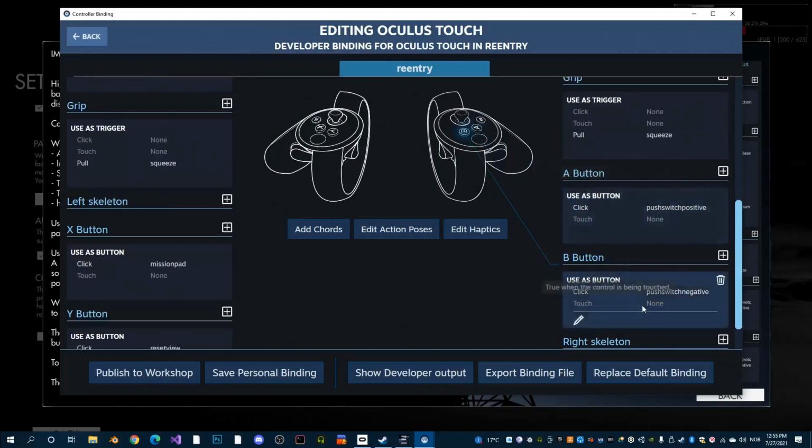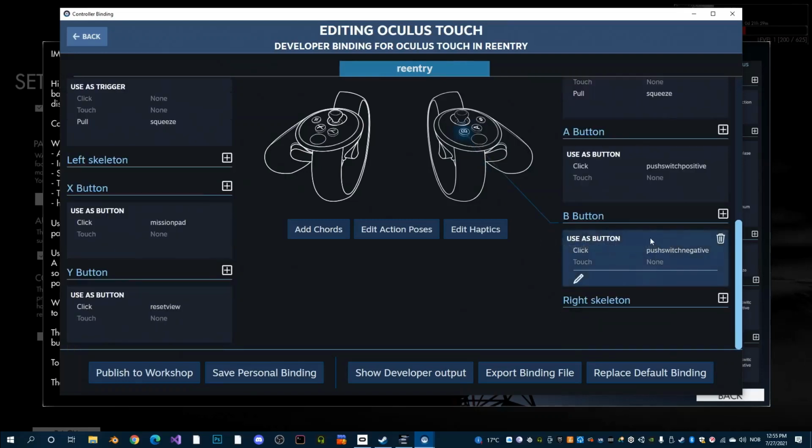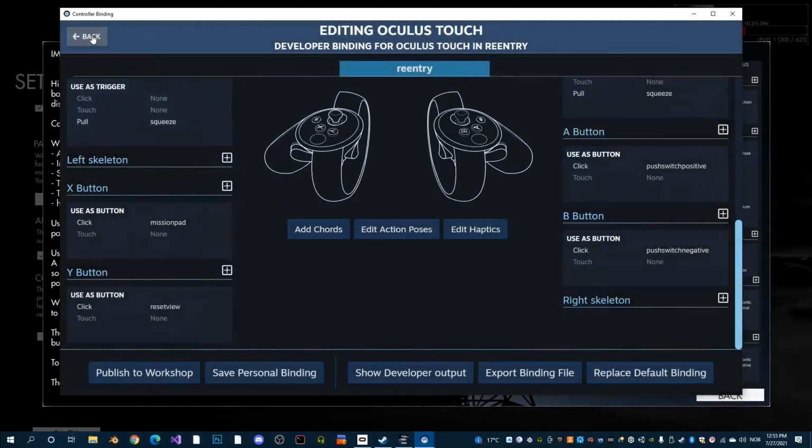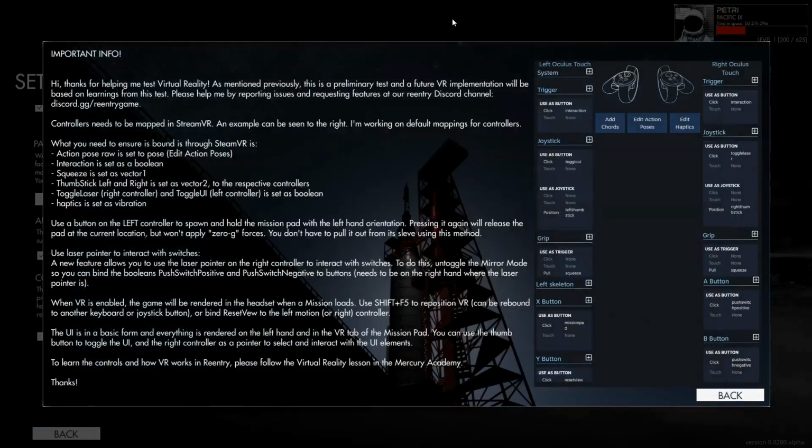The A and B button on the other side is used to move switches using the laser pointer. So you can push a switch up or down using A and B, or rotate selectors, move fuses, and stuff like that. And then you might want to enable haptics if you want the motion controllers to vibrate. And then you have the action poses, which is also quite important. Set the left hand raw and the right hand raw to the poses so they're actually tracking the motion controllers. And that's it for the input bindings.